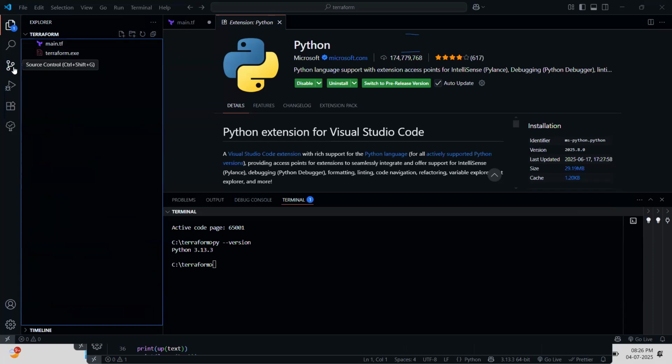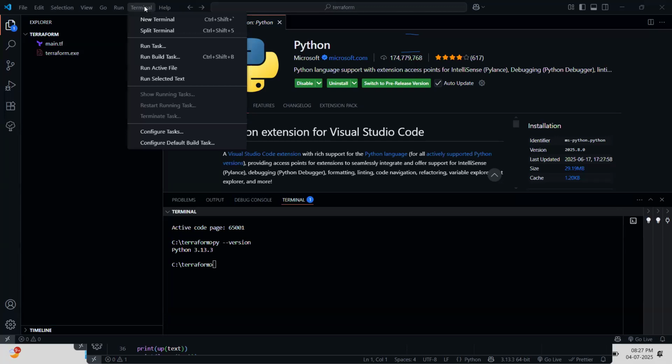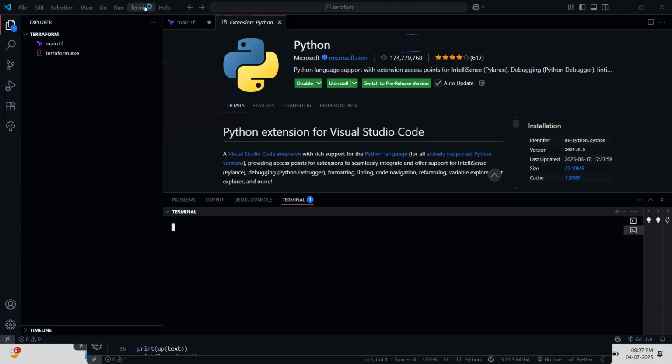So here we have search, source control, run and debug, and extensions. Along with that, you can check all the ribbons out here. We have file, edit, selection, view, go, run, terminal, help. In the terminal, there is a shortcut: Control tilde. If you press it, it will open a new terminal for you. Or else Control Shift backtick. So here we have a new terminal, right? So this is the shortcut key.